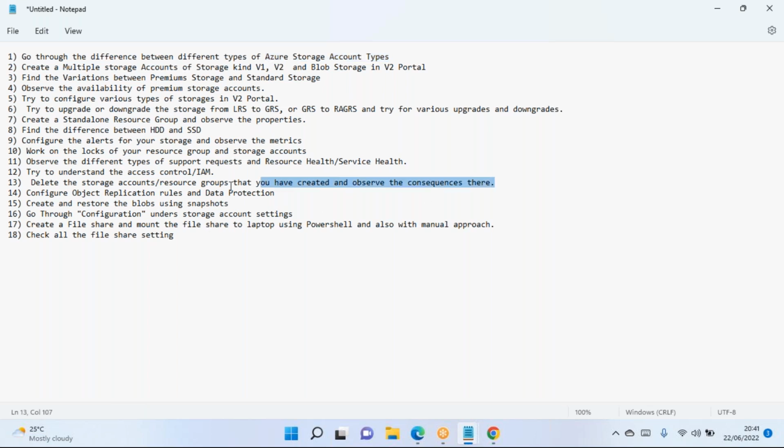What happens when we delete? So if you delete a storage account, what are the consequences, right? Even though there is a recovery option, you still have to make sure whether the data on the storage account is critical or not. If it is critical, you have to consider backups before you go for deletion.